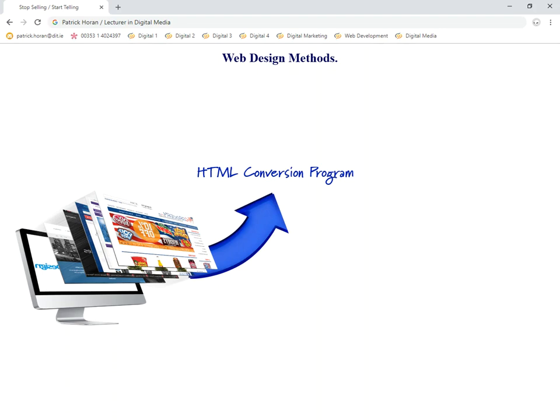First one is called the HTML conversion program. Now, HTML stands for Hypertext Markup Language. It's not a programming language. It's really a layout or design or a syntax language. Okay, so it's actually fairly straightforward to learn. You'll learn it fairly easily, and it makes a lot of sense a lot of the time.